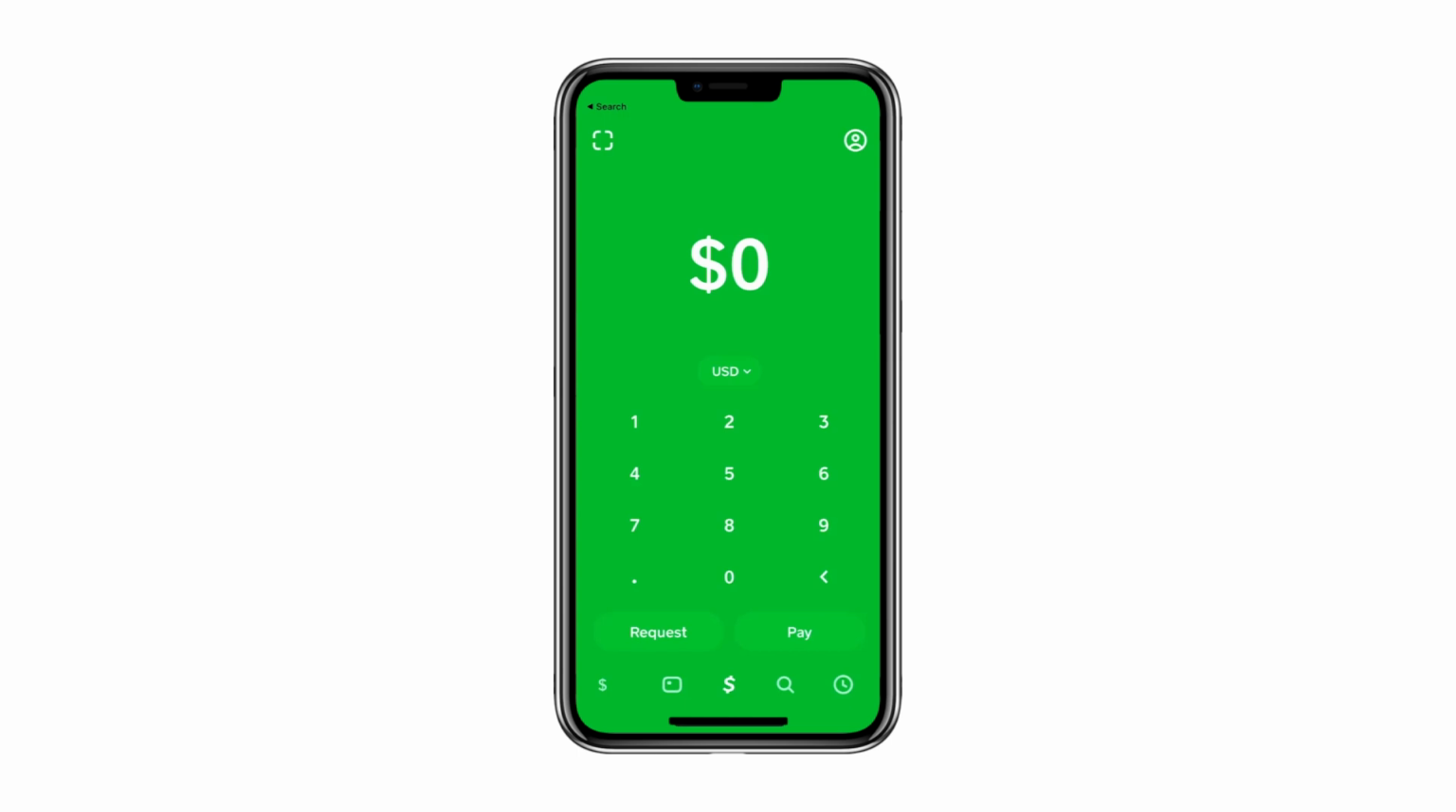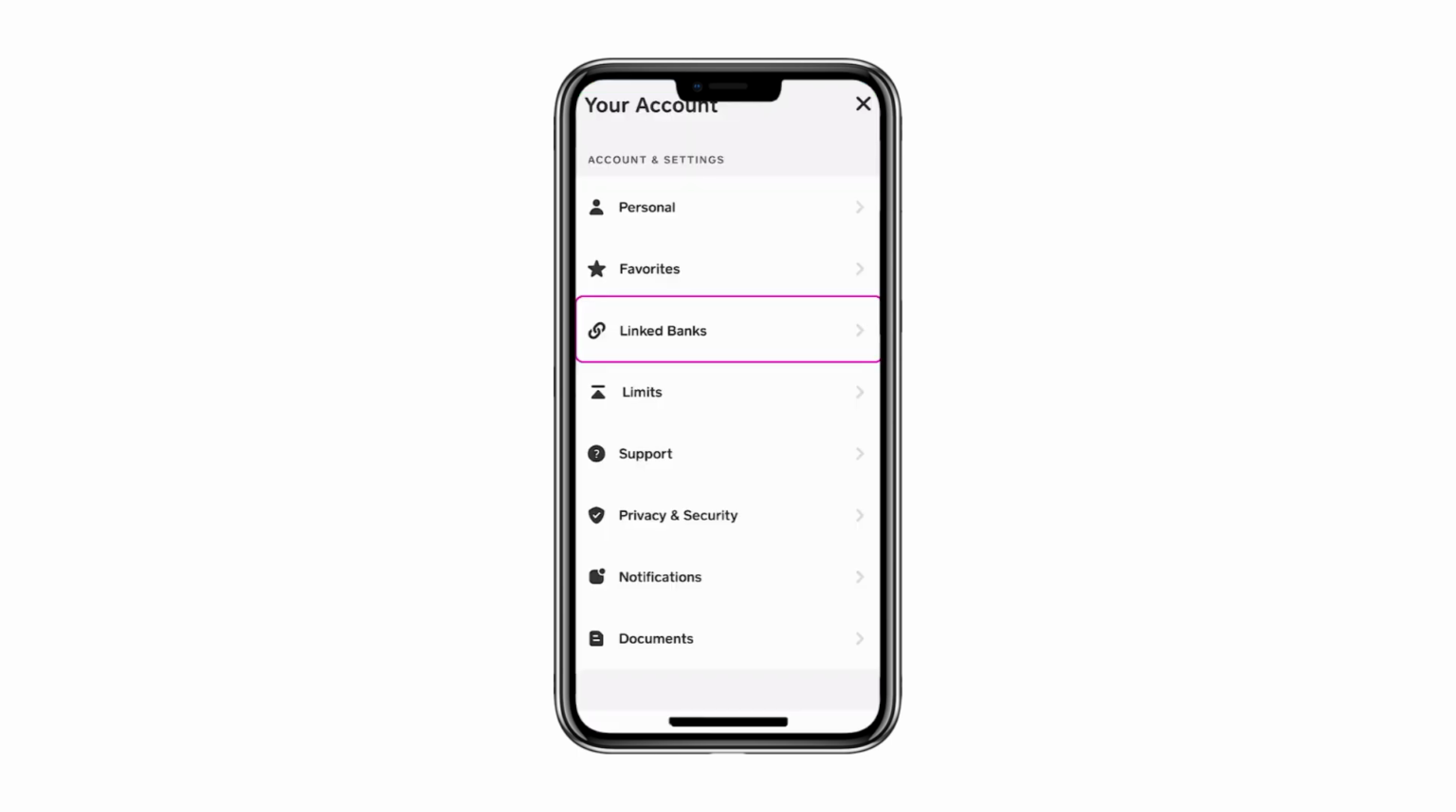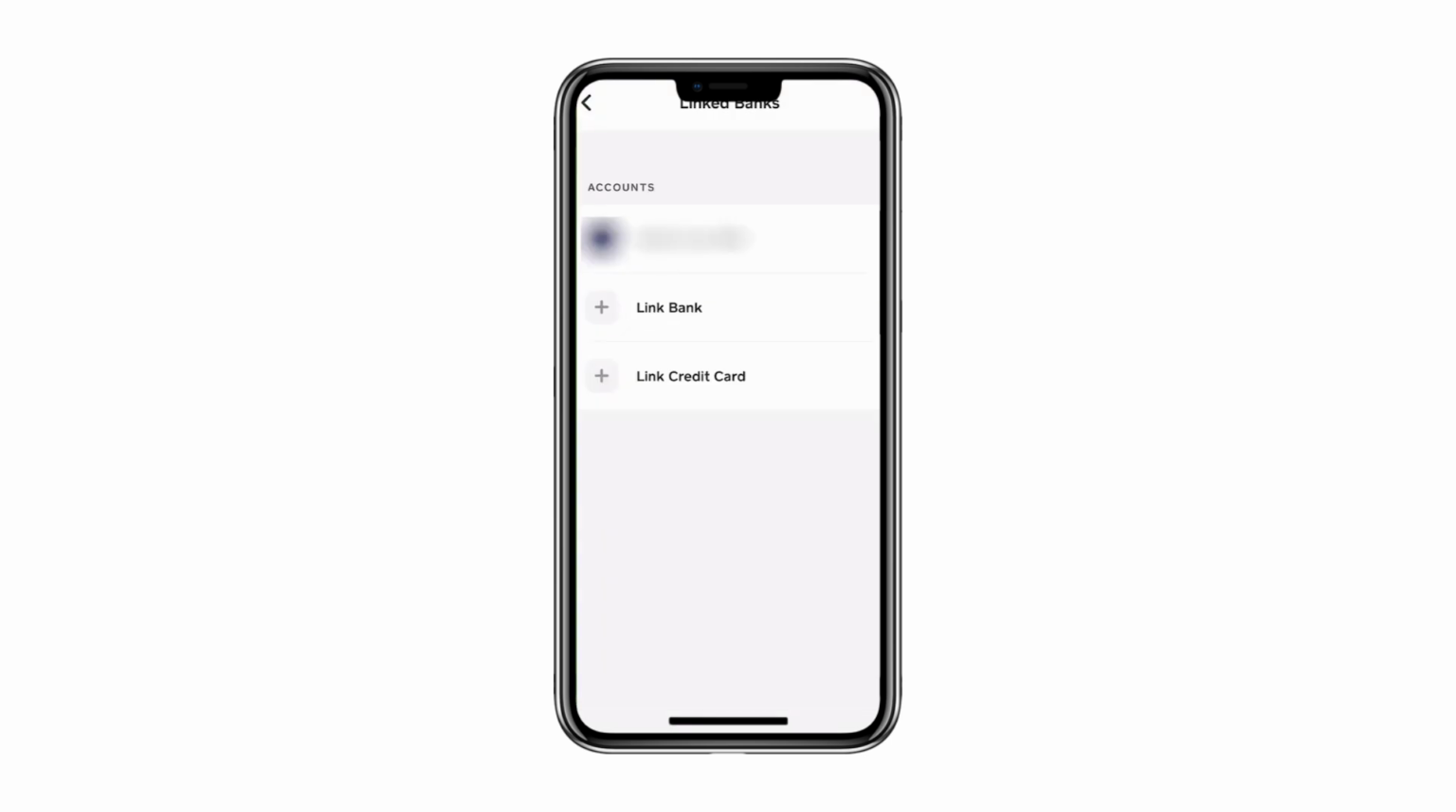Start by opening Cash App and navigating to the home screen. Tap on the user icon located in the top right corner of the screen. This will take you to your account page. Scroll down a little until you find the Linked Banks section. Within the Linked Banks section, select the option to add a new card or bank.